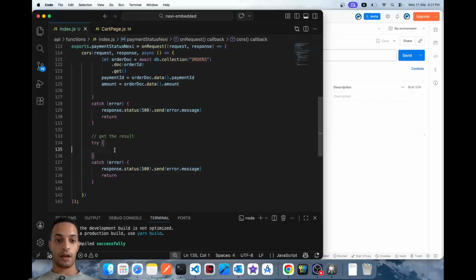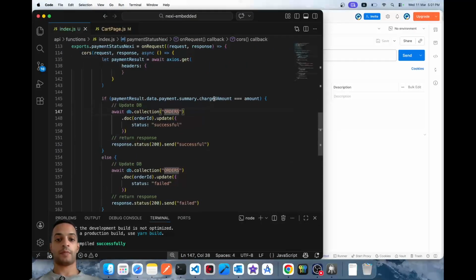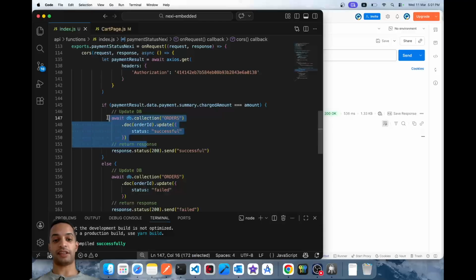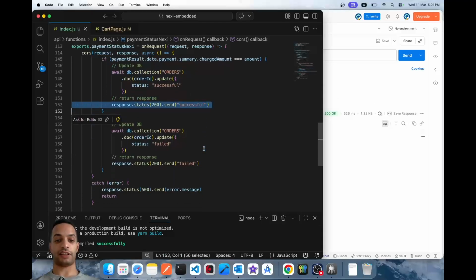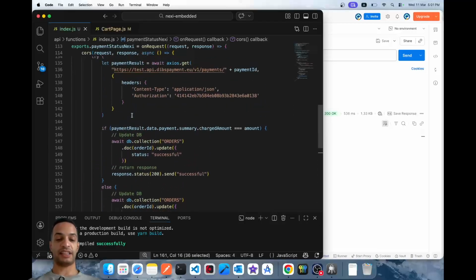You open a try catch and you call the payment result API. And now you need to check the payment status. You check if the charged amount, which is this amount, is equal to the amount of the order that is stored in our database, then you set the order as successful, and then you return successful. If not, then you set failed and return failed. Okay, now we can use this in our result page.